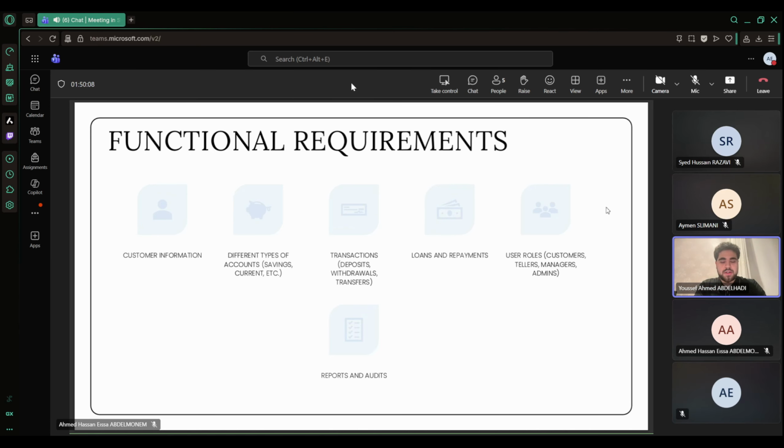One of my responsibilities was the functional requirements. So let me start off by saying that our system supports core banking functions such as managing customers, different types of accounts, processing transactions, loans and payments, reports and audits, and finally, user roles.